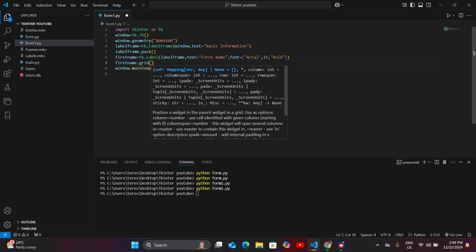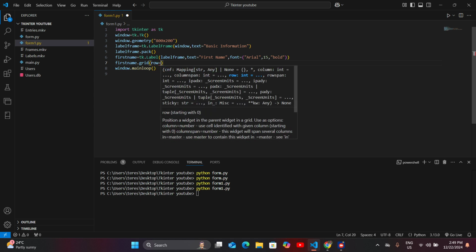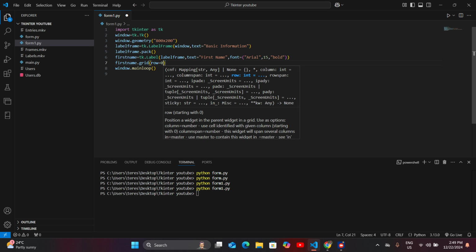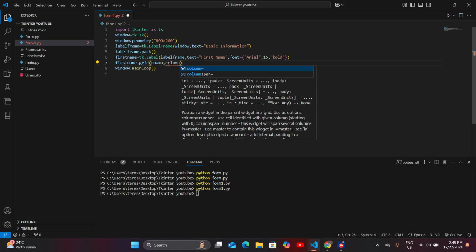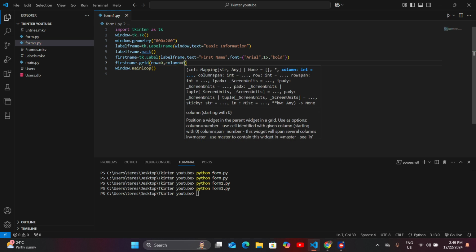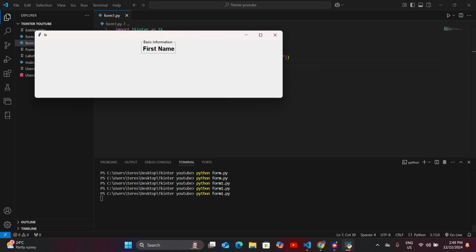And then I can have first_name.grid. So I'm using the grid to help in positioning. I'm going to put it in the first box. So the first box of the grid, we normally say row 0. In Python, we start counting, indexing from 0. Then column equal to 0. So row 0, column 0. This is what you're ending up with. You can see there's this thing in the label frame.